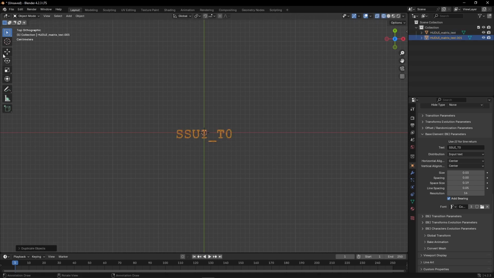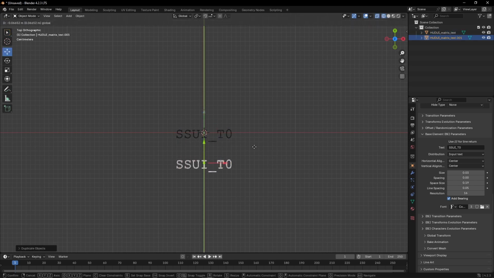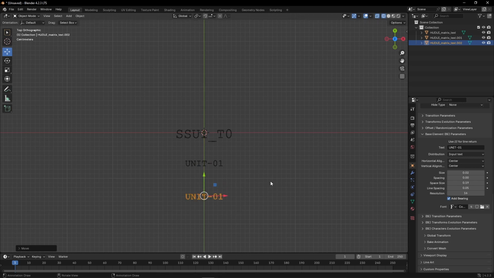Duplicate the title object to create the column subtitle. Move the element down, reduce its size to 0.02, and change the text to unit-01. Feel free to adjust this to suit your project. Duplicate the subtitle object again to create the column data.